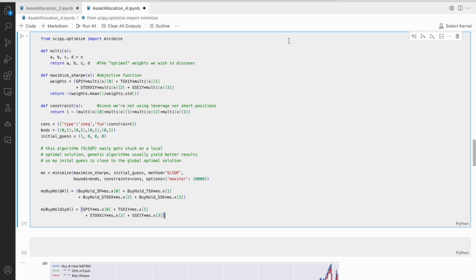A third function named constraint is defined, which also takes in a parameter x. This function returns the value of 1 minus the sum of the values returned by the multi function when passed the x parameter, essentially ensuring that the weights add up to 1. The constraints are then defined as an inequality, where the fun parameter is set to the constraint function.